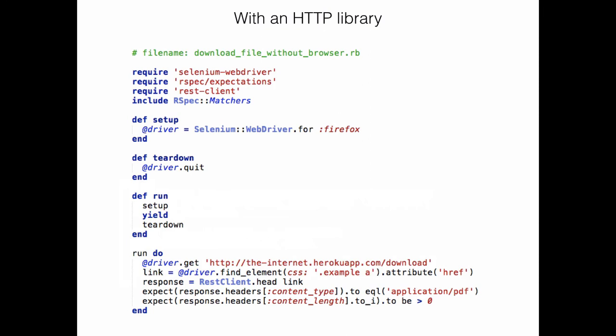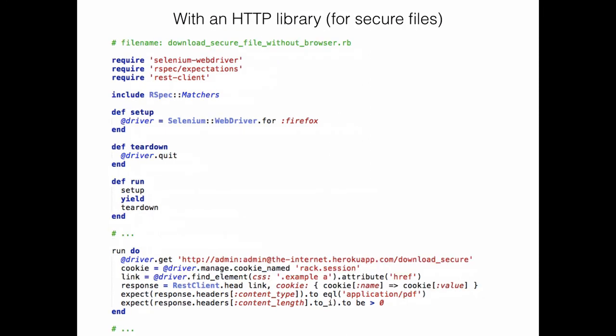But you also have to be cognizant that you need to download secure files sometimes. And so when that happens, you have to do something like this, where you have to pull the actual cookie for the session you're in out of Selenium and then pass it into your HTTP library connection that's performing the head request. And that's this line right here, where we're basically still calling a head request on that link, but we're specifying a cookie. And the cookie that we're referencing was actually pulled 2 lines before it, where we say manage.cookie named rack session, because in this example we're using a rack application. Other than that, everything else stays the same.